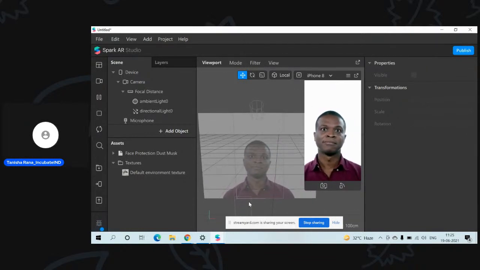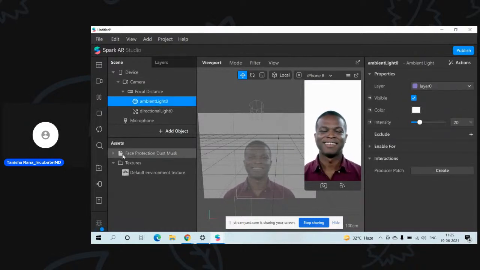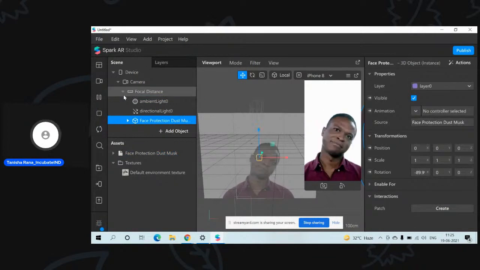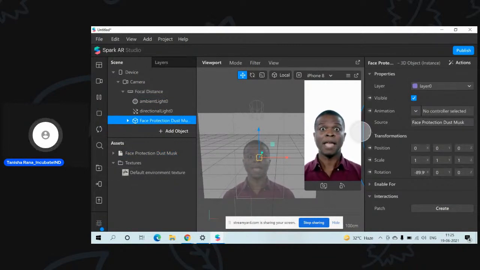Shift it a little to the left. Yeah. So for that, what you need to do is just take this face mask, drag it between the focal distance and ambient light, and you will see a face mask has appeared. It is a little on this side. It is not in our panel. So this is how we have done it.